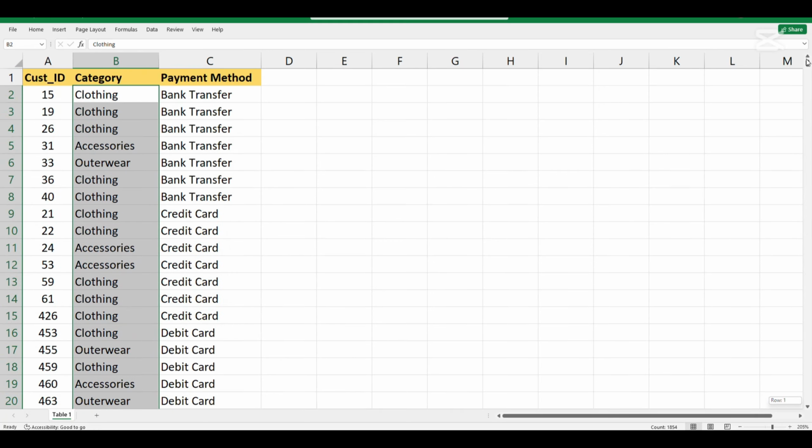Now I'll scroll back up and I'll show you really quick. I'm going to double click on clothing. No more spaces. Perfect. It's as simple as that.